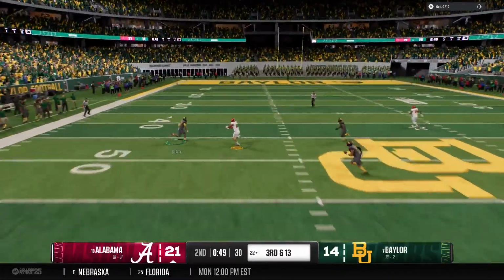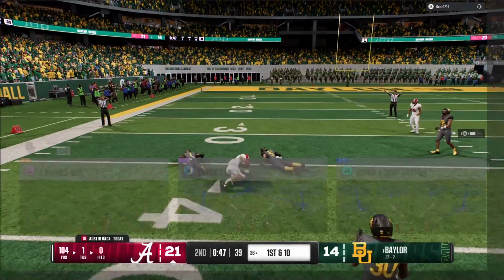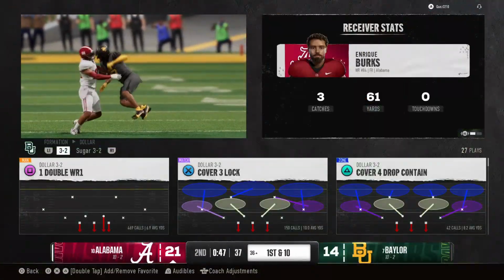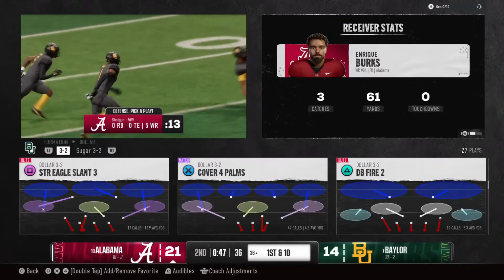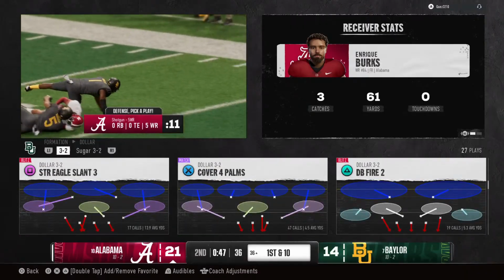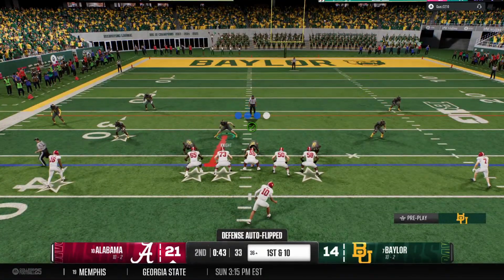Looking to throw it deep. Deep ball is caught for a huge gain here. They bring him down, but not before an explosive play through the air by this offense. That is great arm strength and accuracy by this quarterback. And let's not forget the wide receiver's job of bringing it in for that big gain.